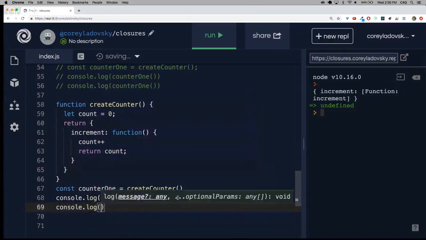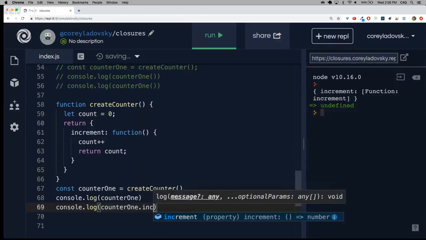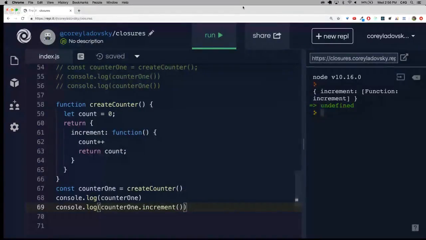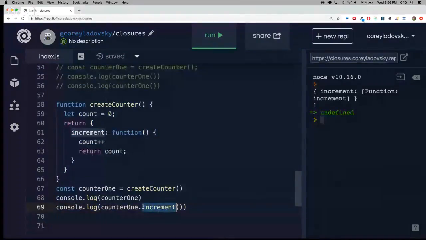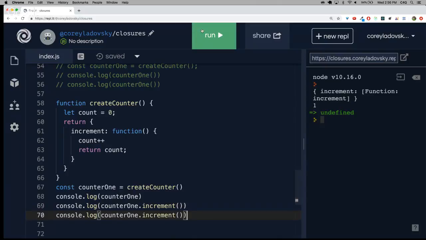console.log counter 1 dot increment. I get 1. All right, and I can write it again. And we'll get our 1 and 2.